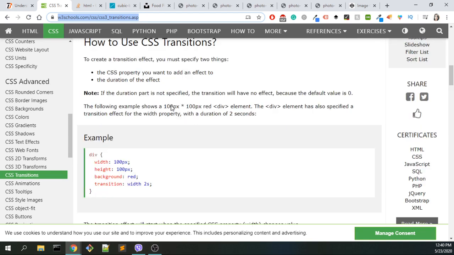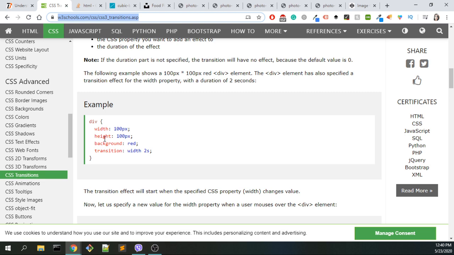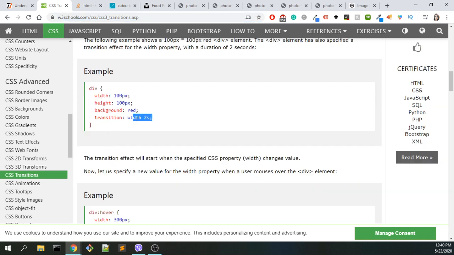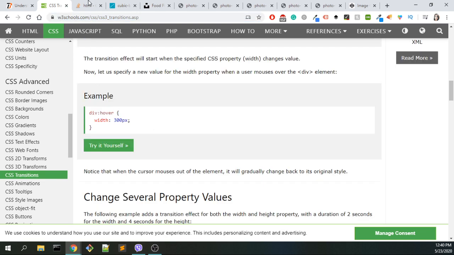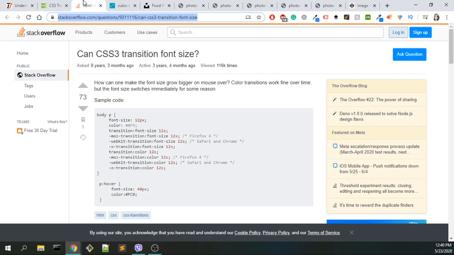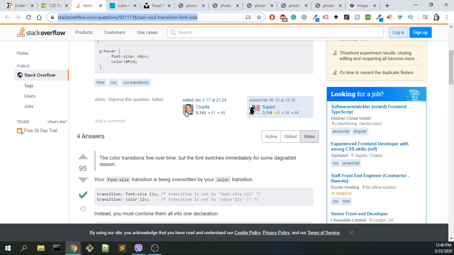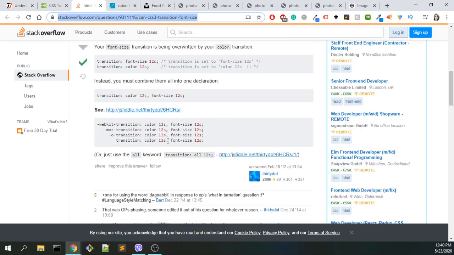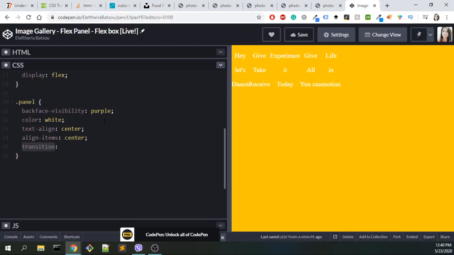So here are some things, like you can add width, height, background, and then combine it. I'm going to use font size, flex, background, and some timing, some durations and stuff like that. You can also find here a CSS3 transition font size. You're also going to use font size. So I found this answer here really helpful. So yes, let's go back and I'll show you what I mean right here.